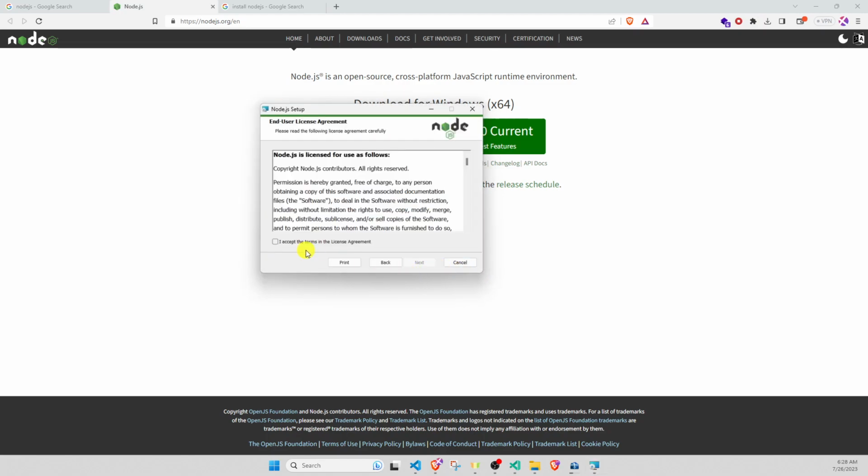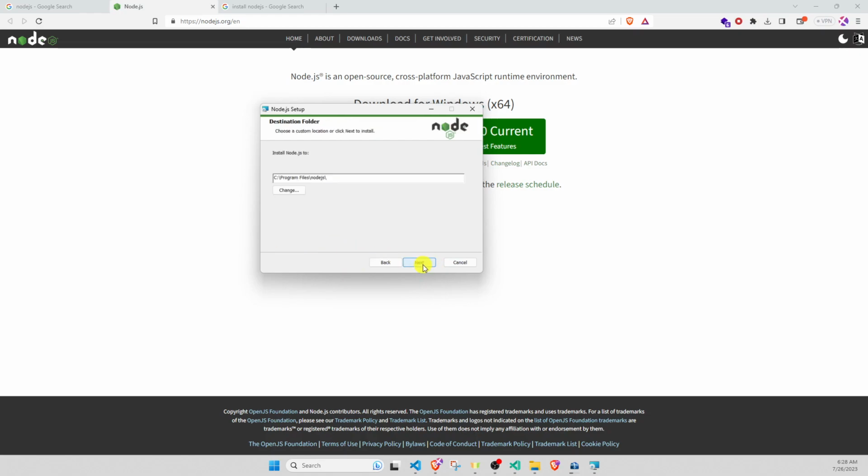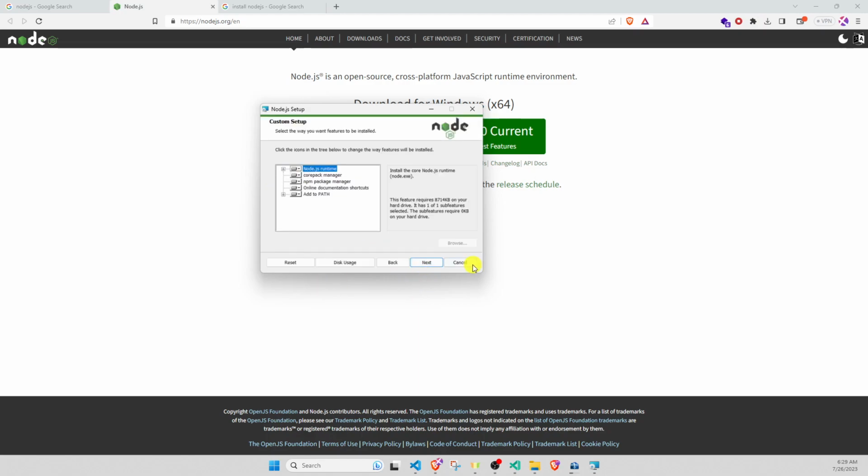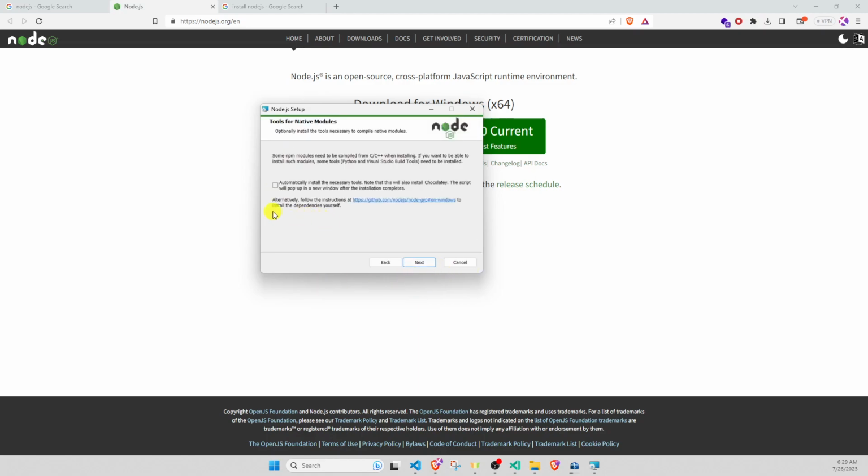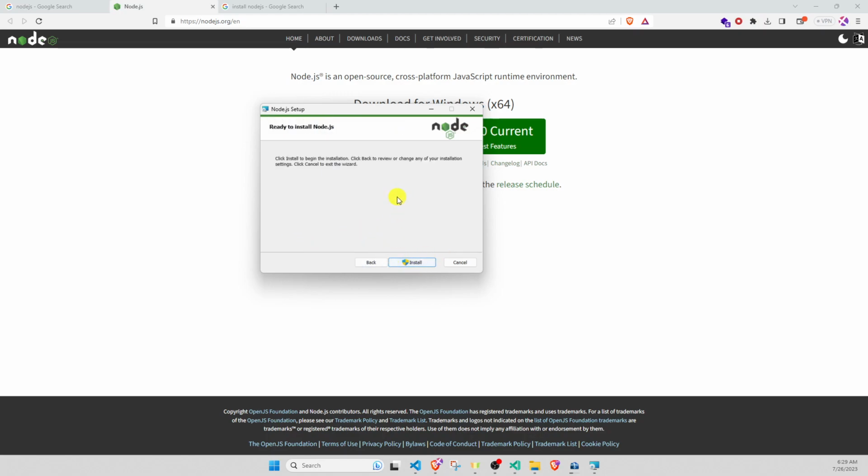Okay, next. Next. This is the folder of Node.js. Next. Automatically install, skip, and a pop-up appears after the install completes. No. We choose next. Install and wait until it completes.